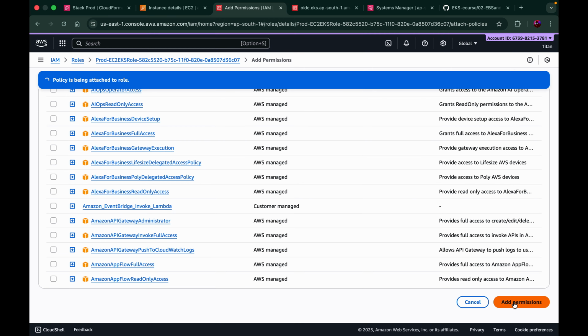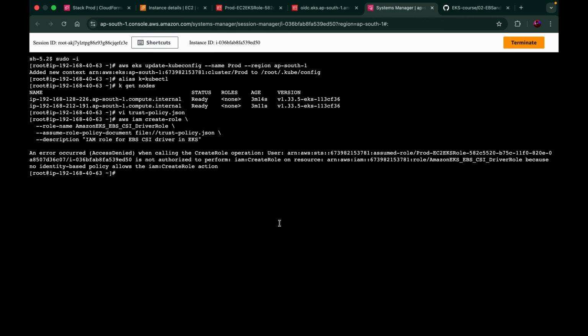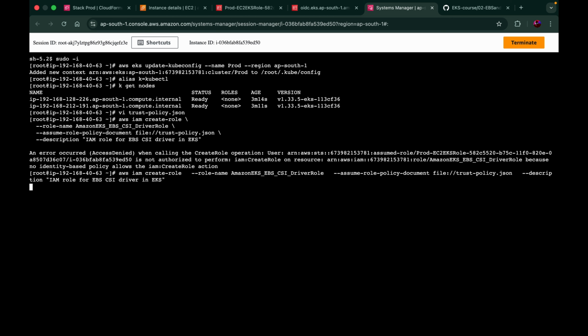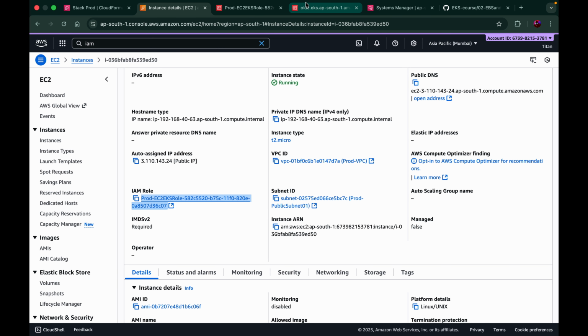I'll click on add permissions. Alright, so the role is modified. Now I'll again head over to my kubectl server and I'll again run the same command. So now you can see that our role is created, and the role is called Amazon EKS EBS CSI driver role. You can validate it from the console as well.